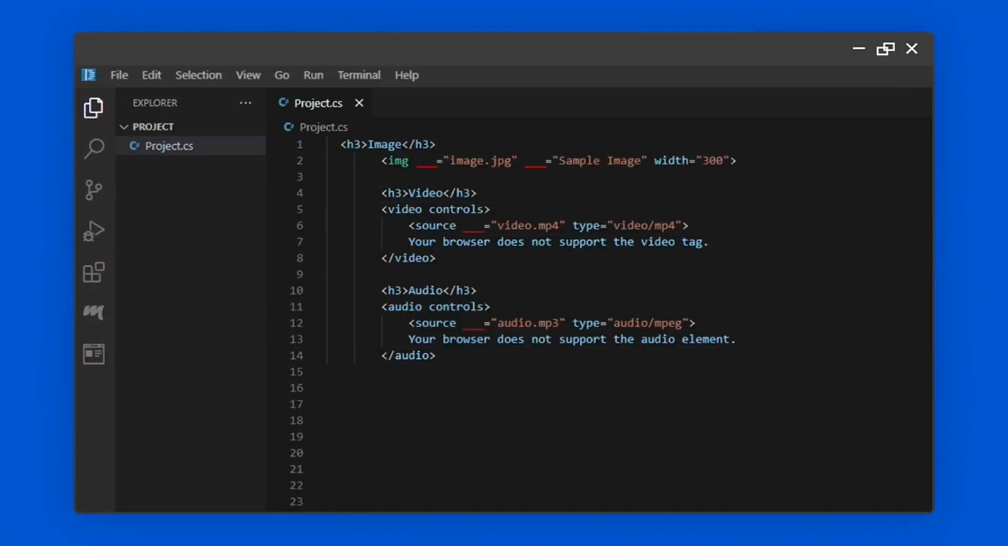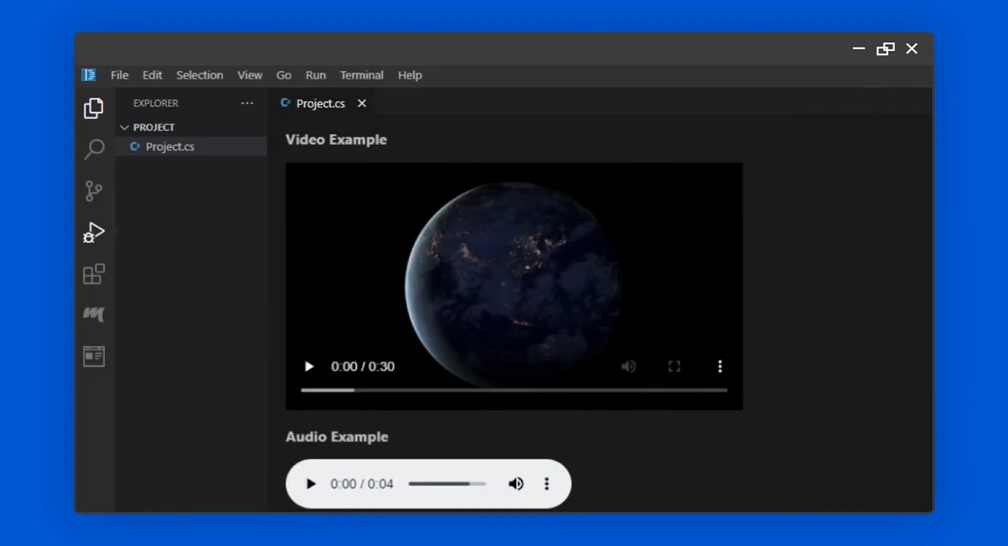First, we should add an attribute to specify the image source. Next, we need to add the attribute to provide alternative text. Now we need to add the attribute to specify the video source, and then add the attribute to specify the audio source. And we can check how our code renders by clicking the button in the top right. And as you can see, we've got an image, a video, and an audio. Great job completing this lab.